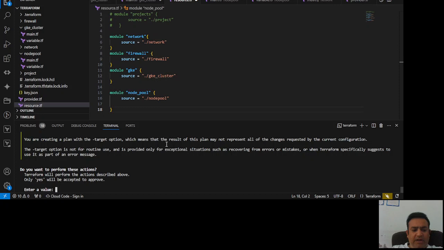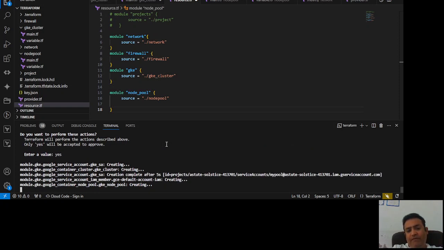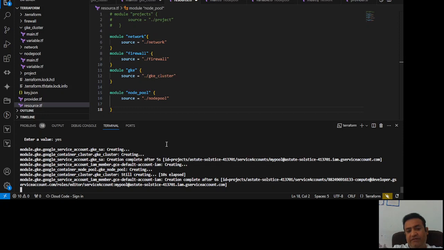It is asking me to provide configuration. Hello, I'm just keeping the enter ready here. So this will start creating your GKE cluster. It will take approximately 5 to 10 minutes with the creation of this GKE private cluster.